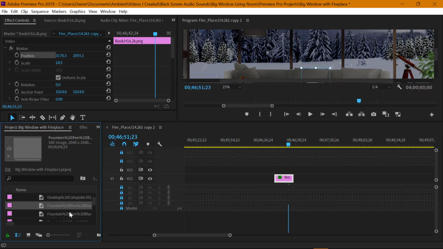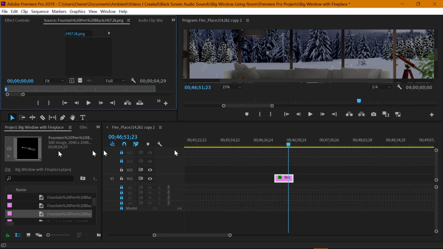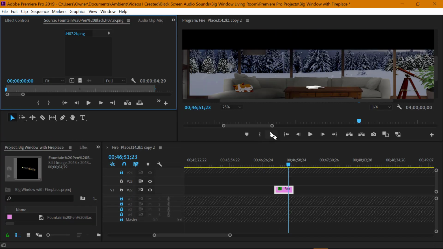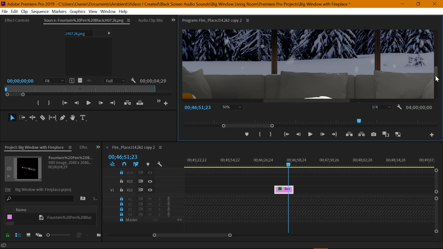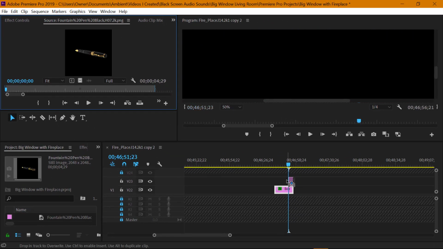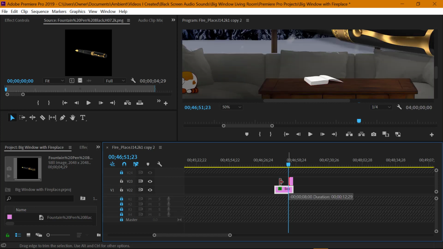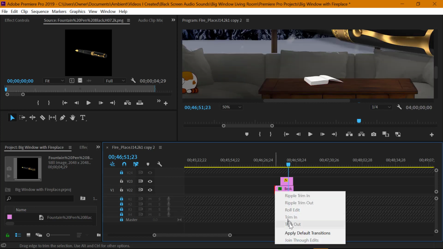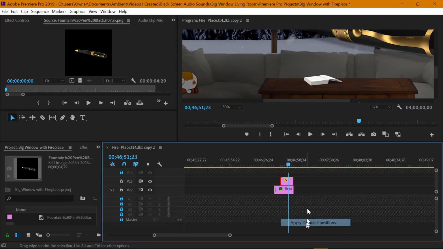Now let's add a pen. Let's go with this one. Let's get a little bit closer. Now let's grab the pen clip from the source monitor, drop it onto the timeline, extend it, and add a crossfade to the beginning. Let's also add a crossfade to the beginning of the book.